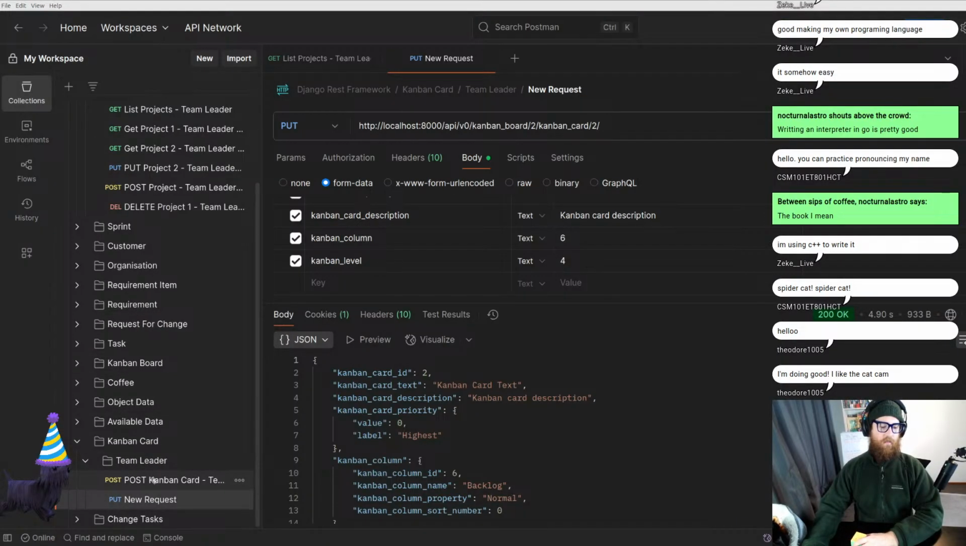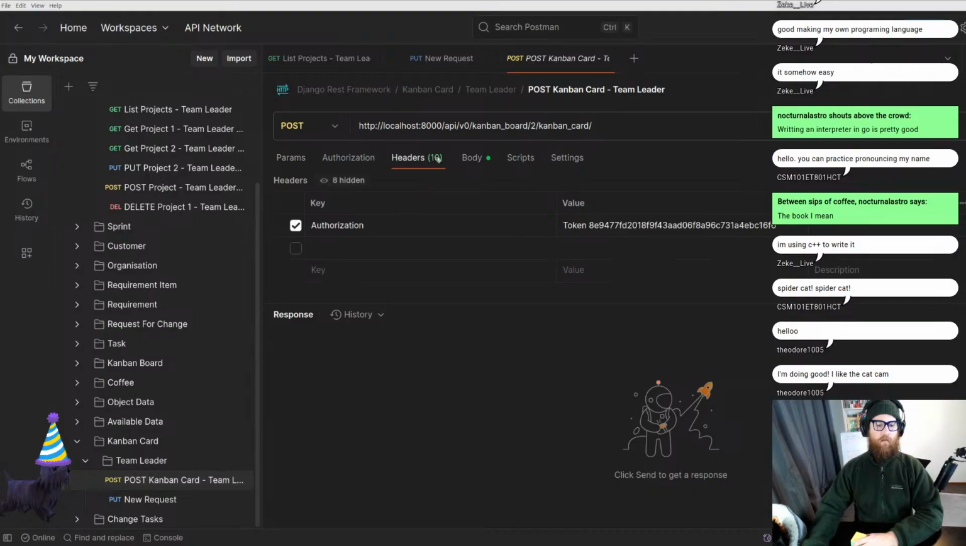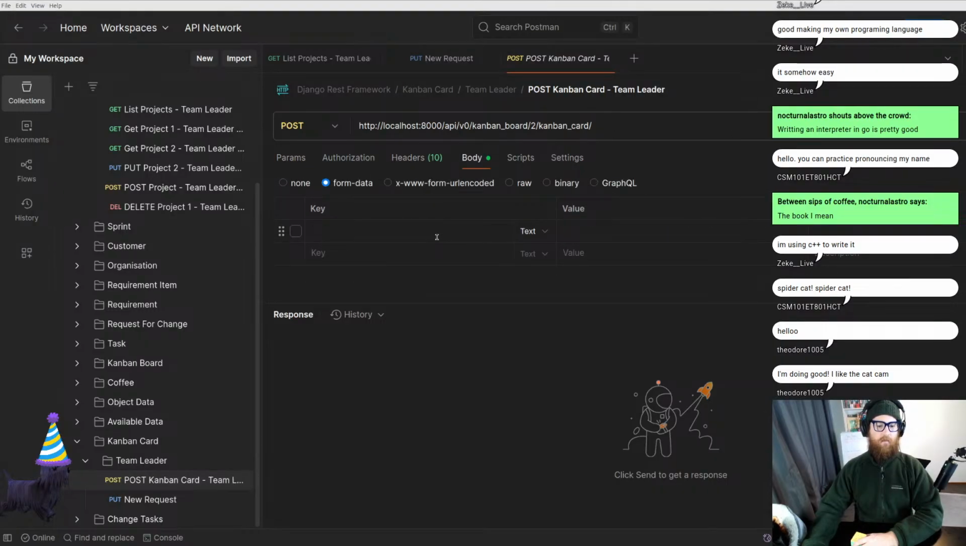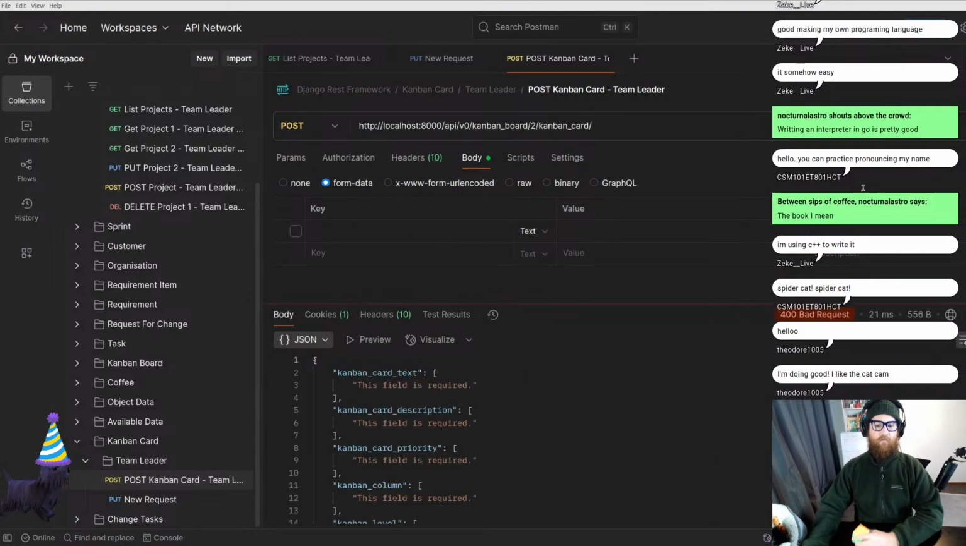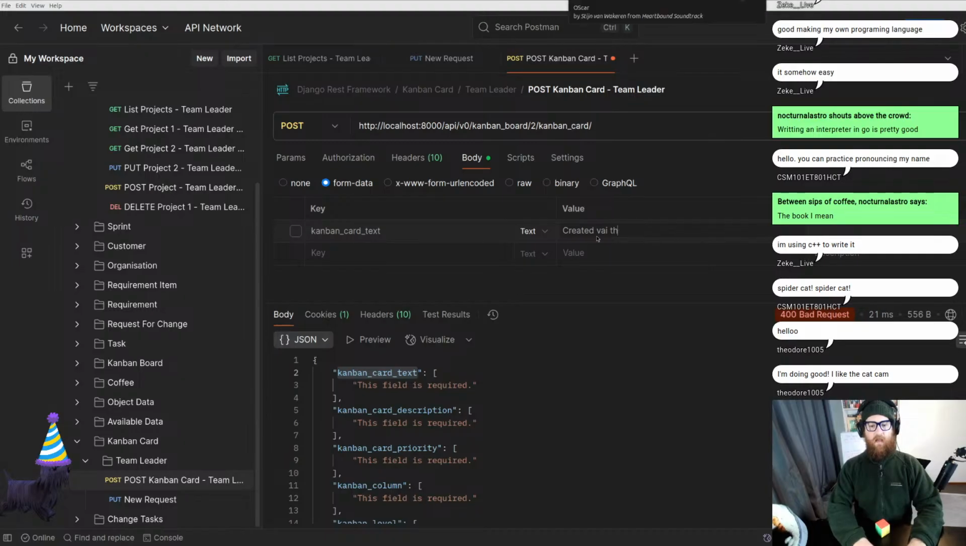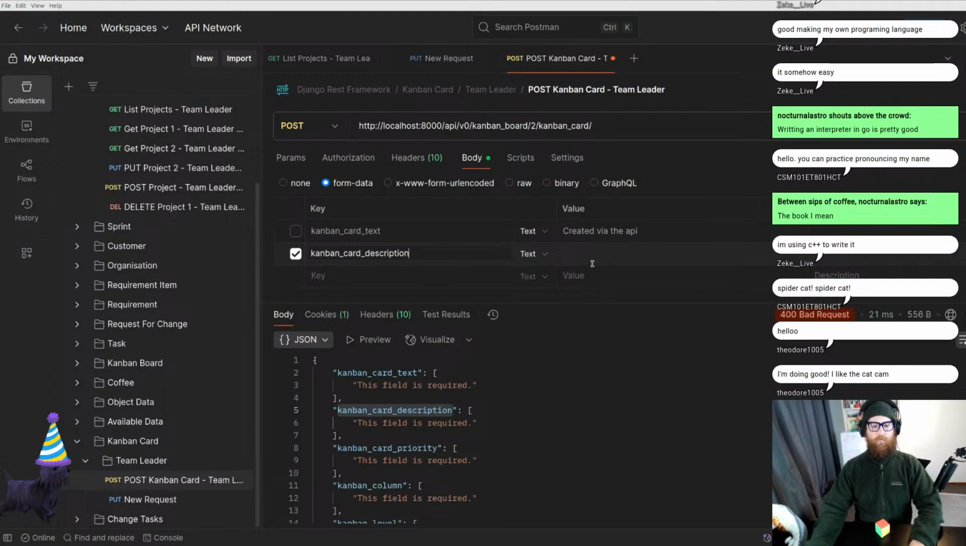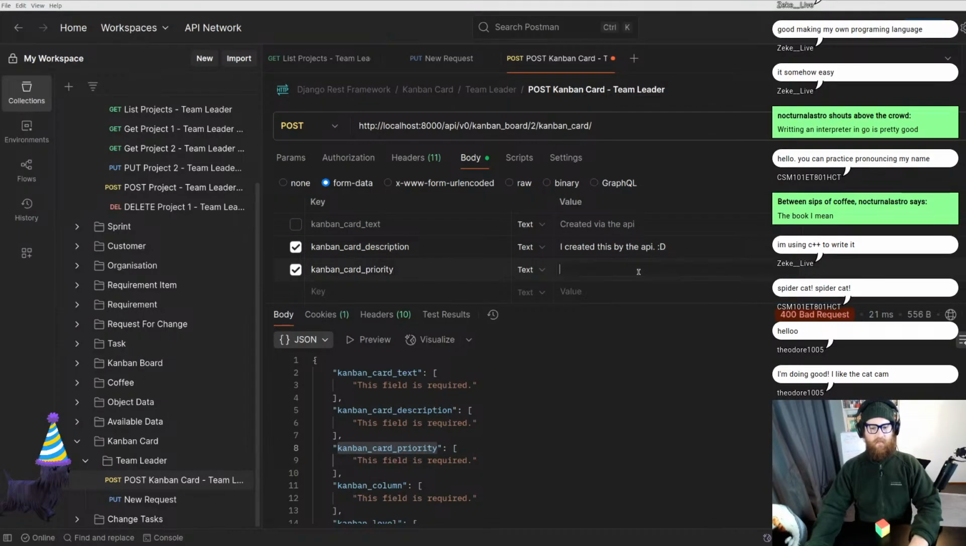We actually have this, but we don't have any of the data. I'm just going to hit post. So we've got the Kanban card text. So we're just going to say created via the API. We have Kanban card description. I created this by the API. Smiley face. Priority, I'm going to go a 1.